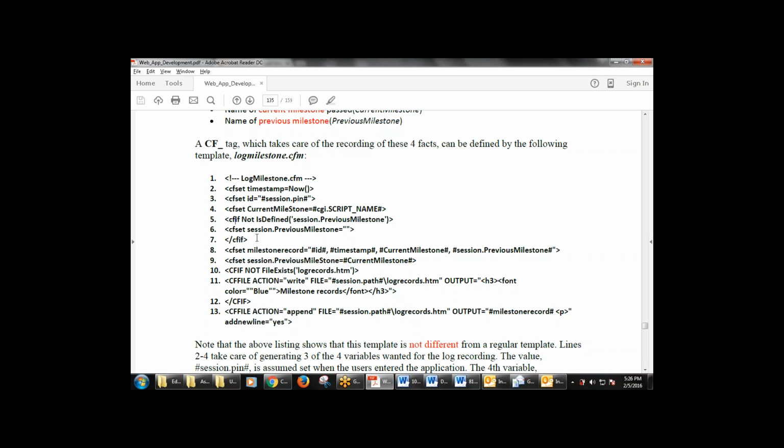Then session.previousMilestone is not defined here. Then session.previousMilestone, then CFSET, setting the value of session.previousMilestone equal to double quotes, start, that is, a blank of double quotes. Then there is the closing of the CFIF. So this is the opening of the CFIF, and there is the closing of the CFIF.